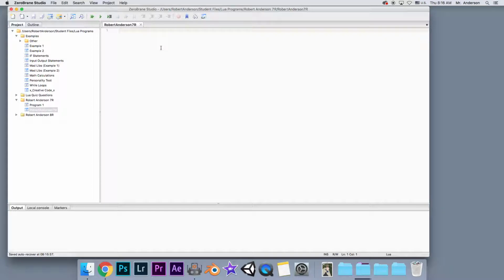To create comments, you have to click the minus sign twice and then you can type your name. Robert Anderson, 7R, and then hit return, and then I want you to do another comment that says program to MadLibs. All right? Now, you can hit the enter sign a few times. Try to make it nice and organized. It's easier to code that way.